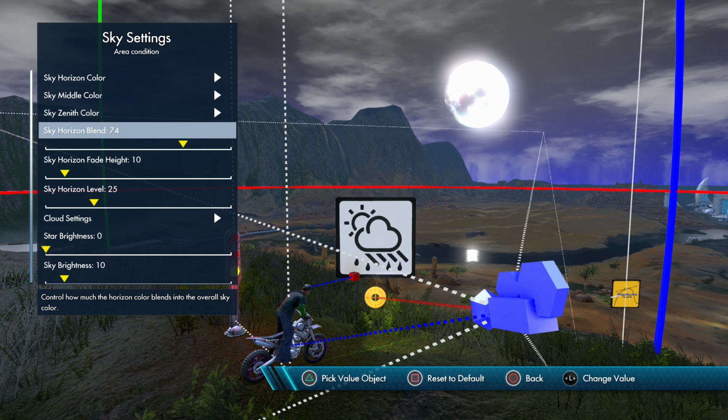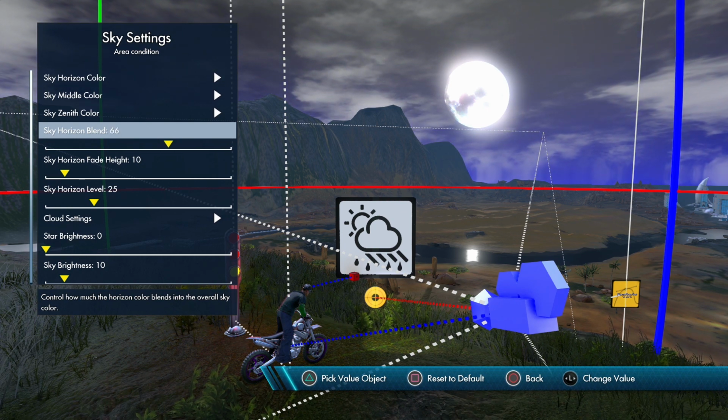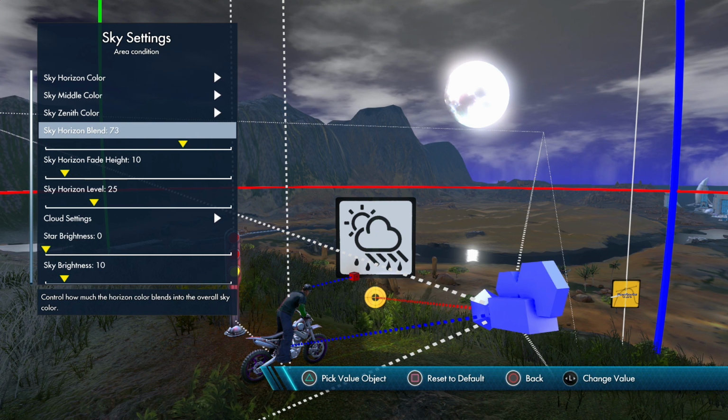See, it goes up higher. See the blue going up higher in the back? And I could bring it down some. So I want to bring it down a little bit.